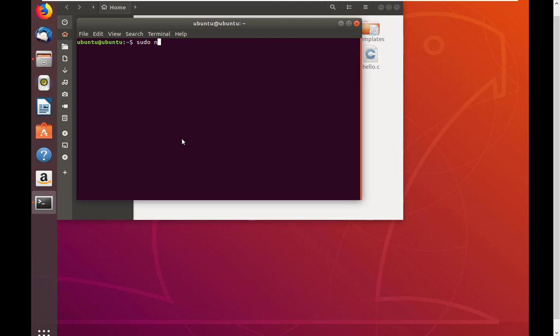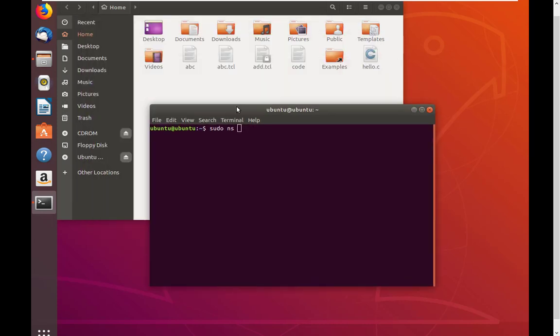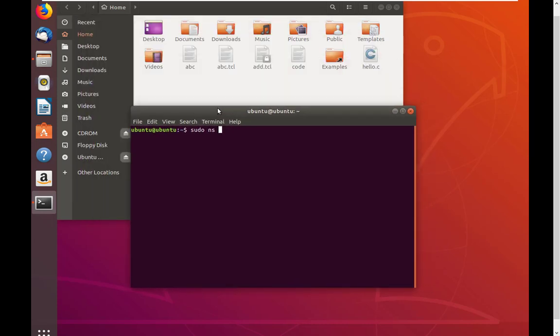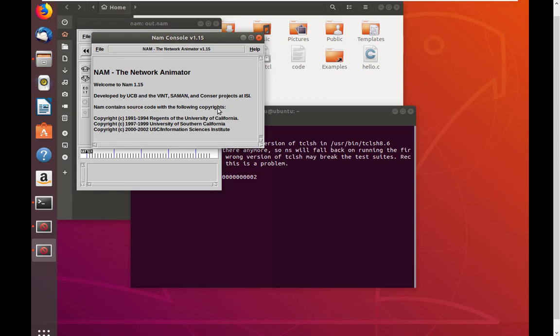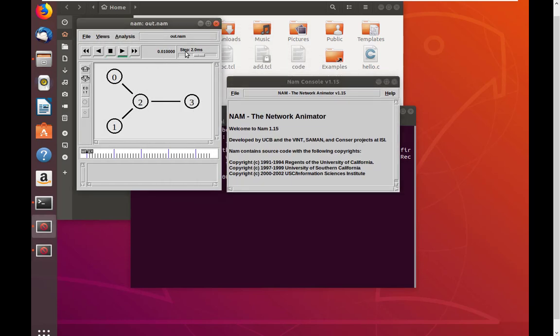Sudo ns with the file I created now, abc.tcl. So the file is running and our simulation has started successfully.